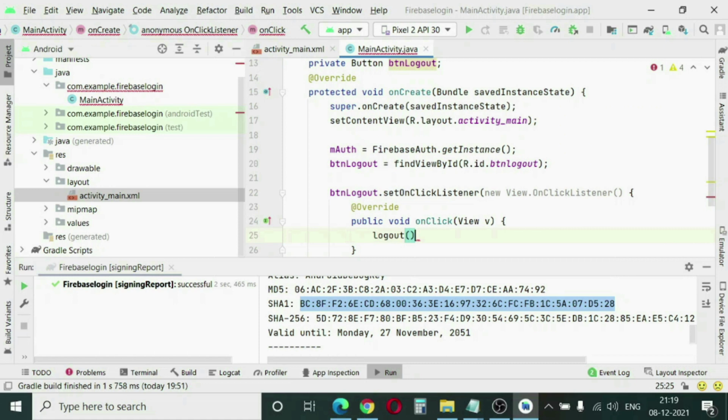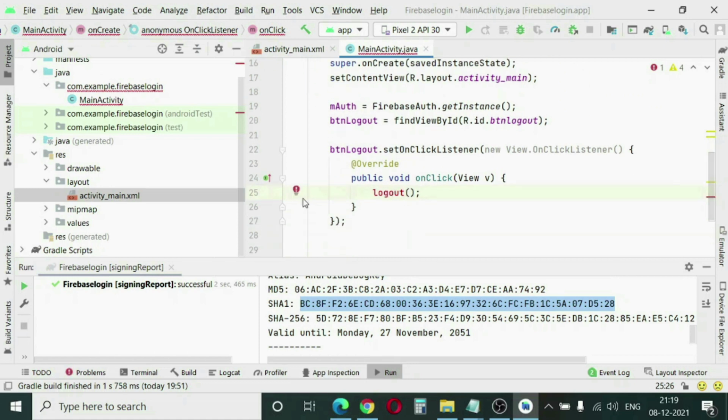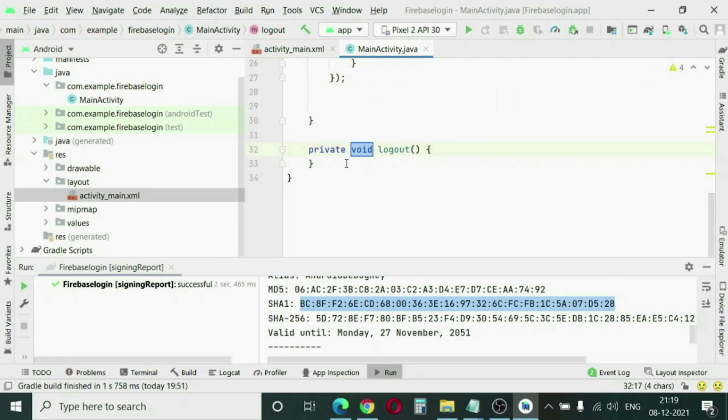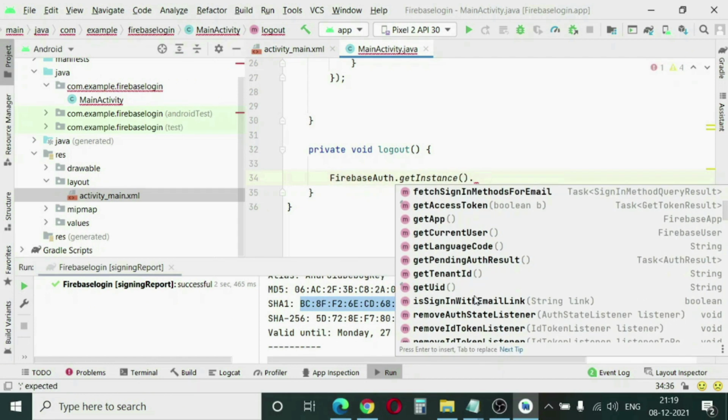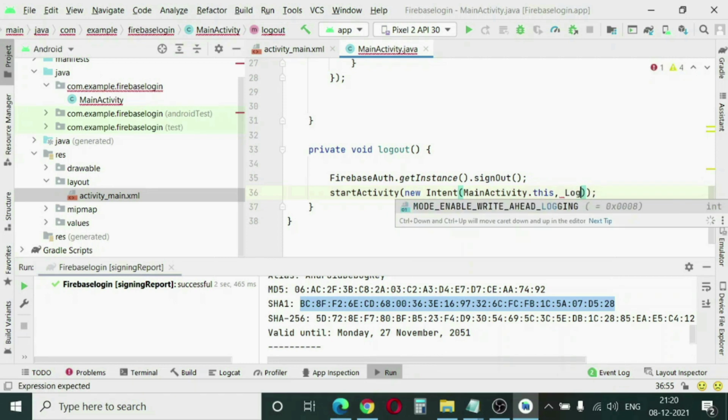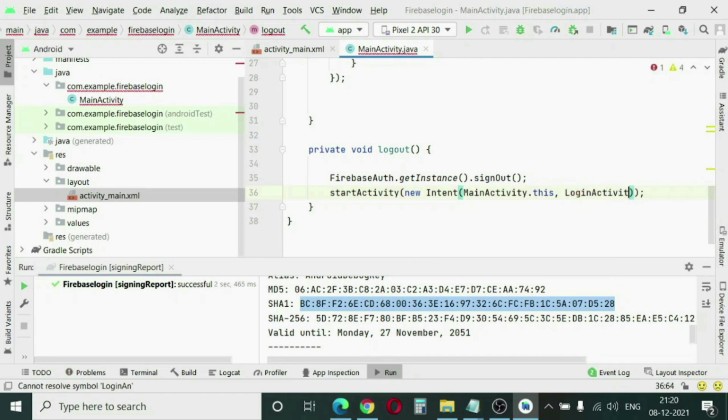We'll write a function logout. We'll create the logout function outside the onCreate method inside the main activity, private void logout. Here we will write FirebaseAuth.getInstance().signOut, and as soon as the sign out is done, we are going to write startActivity and new Intent. If Intent is showing red, you can press alt enter. Also in the intent we will move from MainActivity.this to LoginActivity.class.